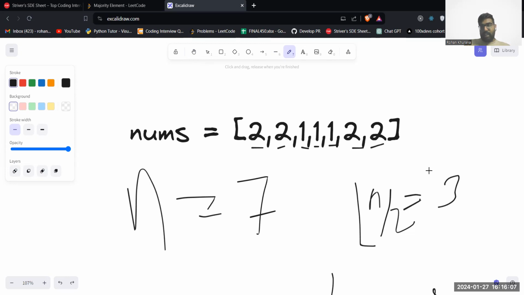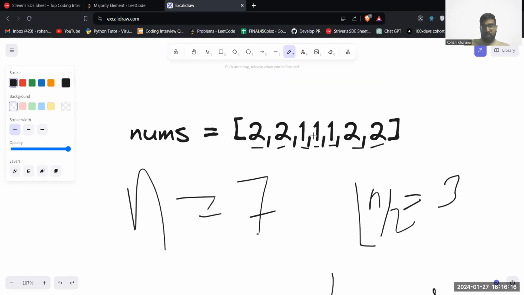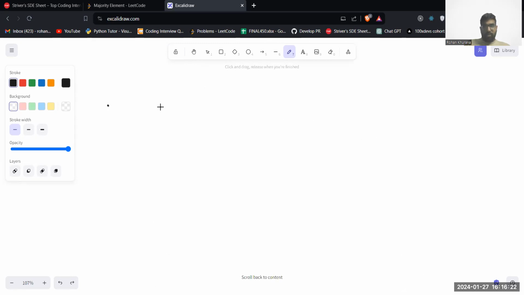Is 3 greater than 3? You will say no, right? It is not greater than 3. Here, you don't have to check the equal to, you just have to check the greater than value. So 2 will be the majority element, right? So let's start with the brute force, okay?